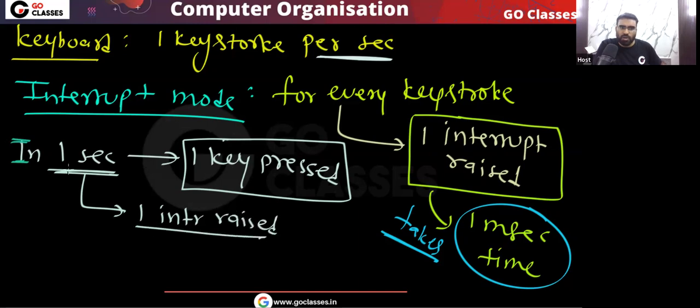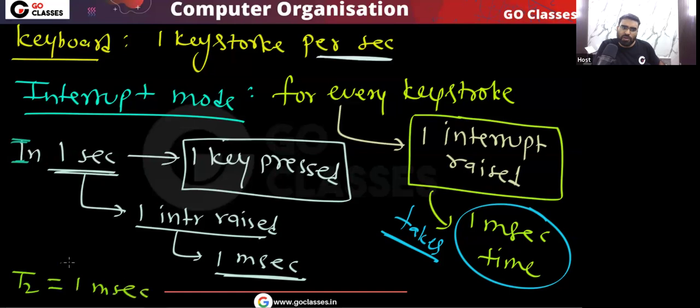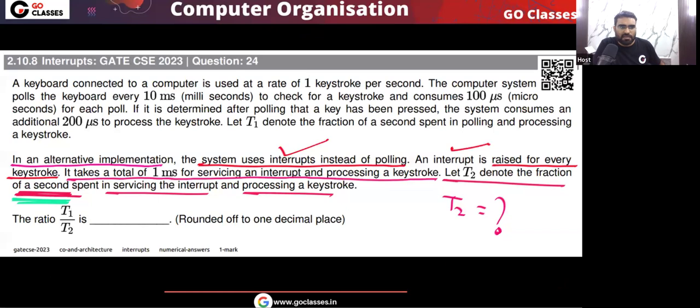Okay, yes or no? In 1 second, if one interrupt is raised, then only 1 millisecond of time will be wasted. So this is T2. Your T2 will be 1 millisecond only. That's it. Remember, the question is already saying that per second we are pressing one button. One button we are pressing per second.